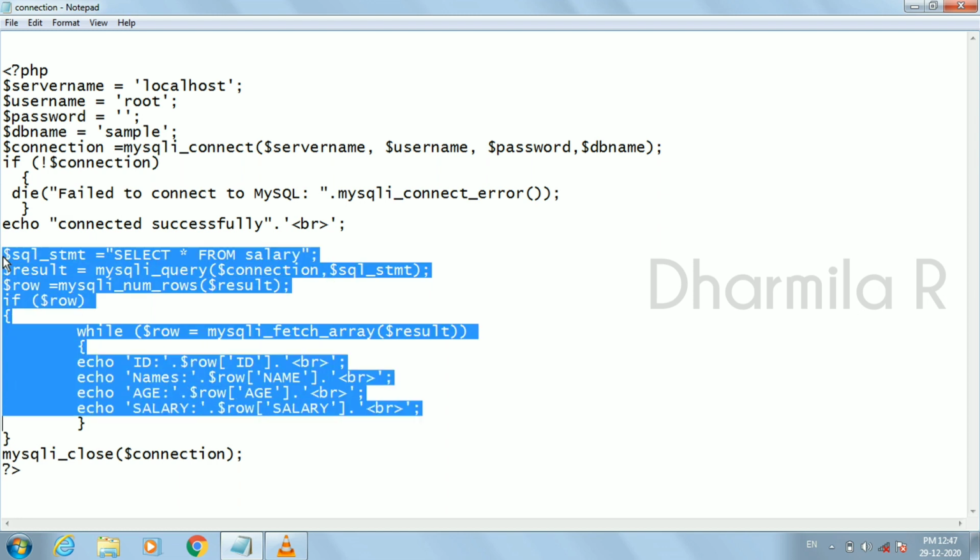All these statements are used for performing queries, and the main goal of MySQL and PHP connectivity is to retrieve and manipulate the data from MySQL. So here we have a query that is select star from salary. Salary is the name of the table. That query is stored in this particular variable, that is sql_statement. And here we use the mysqli_query function. This function has two parameters. One is the connection and the other one is the query statement. With this, the query will be executed. Every single row should be read from the table.